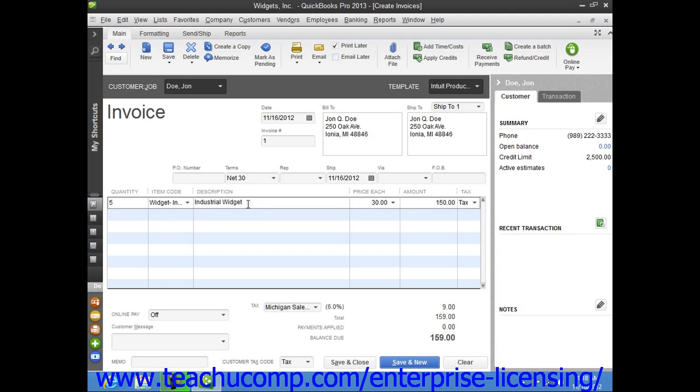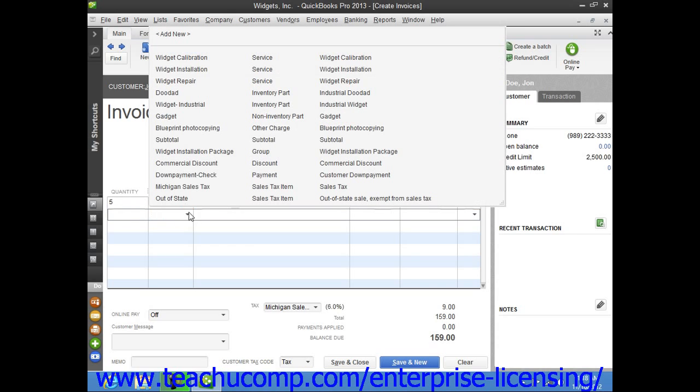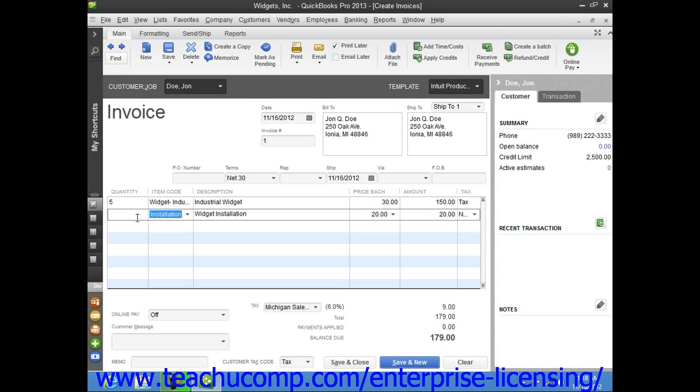In QuickBooks, you enter line items from entries made into the item list so that you won't have to repetitively type the names of services or products that you sell frequently. Note that items are not strictly limited to goods or services. You can also enter items like discounts, subtotals, or sales tax lines.